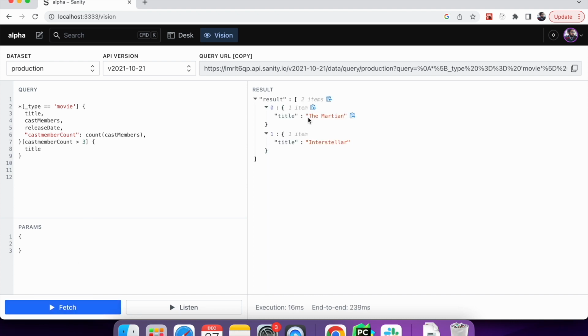So if we run this, over here you can see we get the title of the movie where the cast member count is greater than 3. I just want to show that we can put these projections and filters on it multiple times. It's not that we just have to put it once, we can do it multiple times.